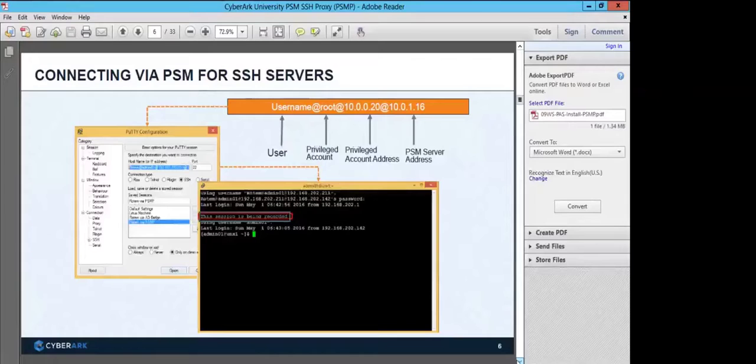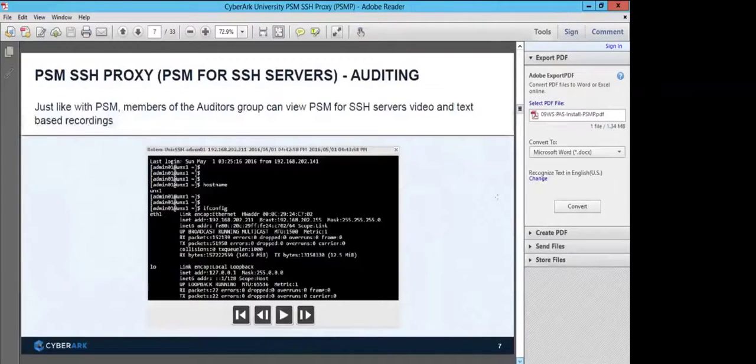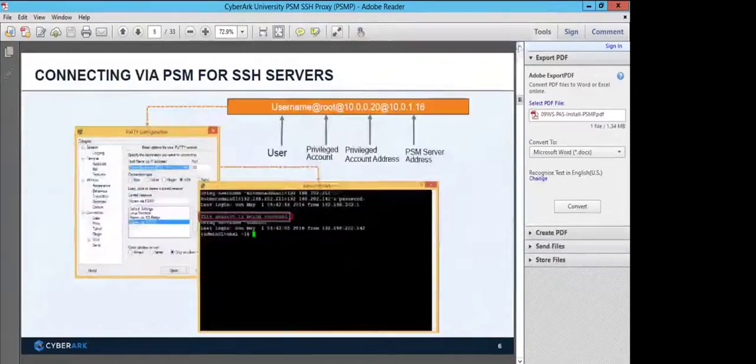Okay. Is the account address... could you just go back to the previous screen please? The privileged account address would be the target server address. So in case you are connecting to one Linux target server, right? Okay, so it's the target server, and the last one is your PSMP. Okay.